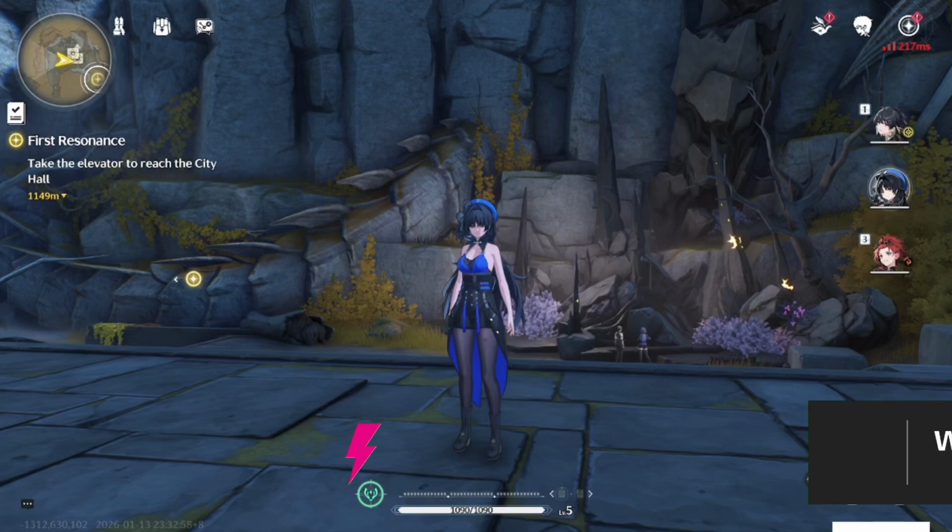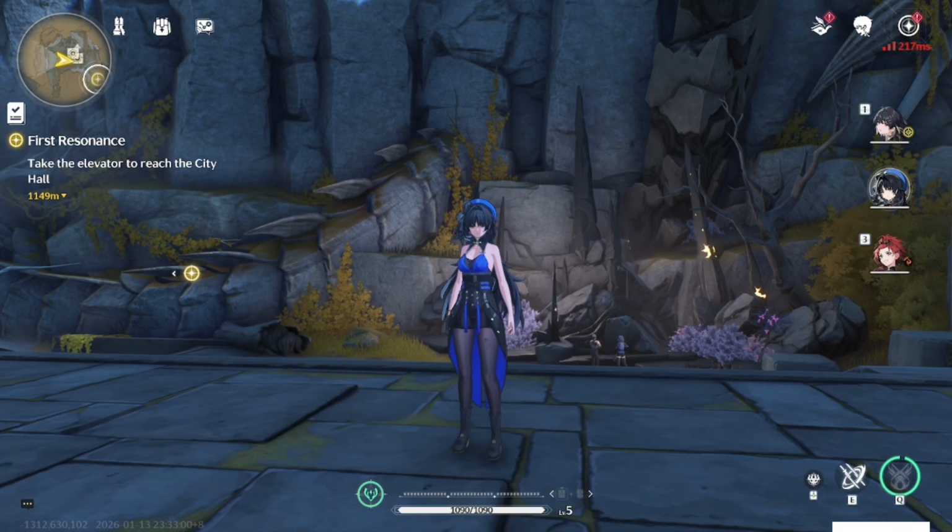Today, I'll show you how to mute Wuthering Waves when it's running in the background, so the game won't keep playing sounds when you tab out.